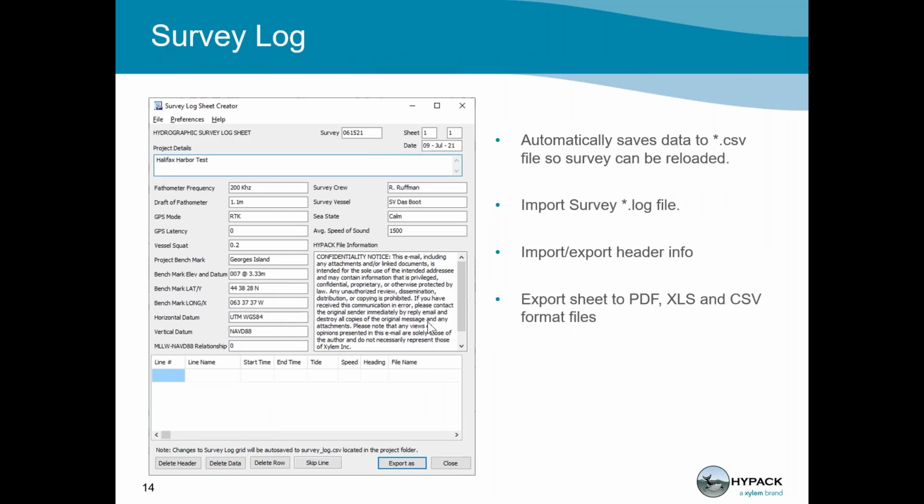The survey log is a program that we did, I believe for the Jacksonville Corps, quite a number of years ago, and we've made a lot of changes to it recently. This program is in the survey drop-down menu in the shell, and it keeps track of all the files that are collected over the course of the day, and it allows you to create reports. We've added a lot of features over the past few months where it will save all the information, like the header information and the file information, to a CSV file.